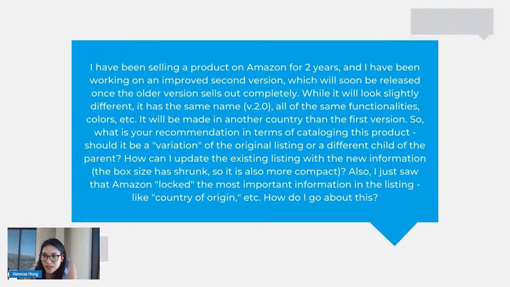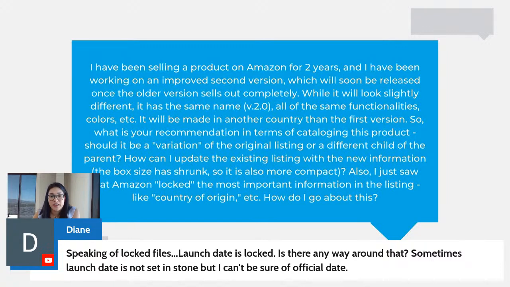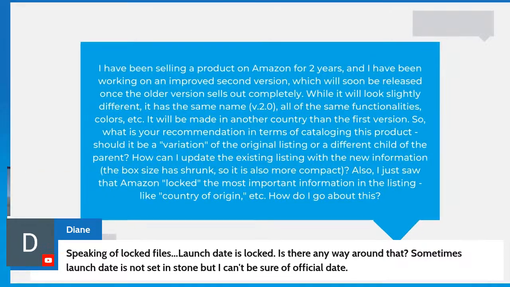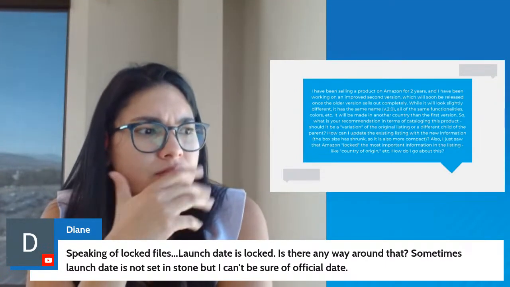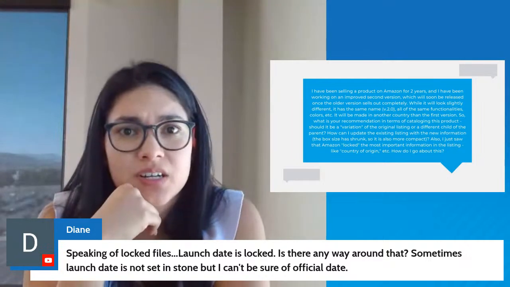Speaking of launch date is locked. Really? Is there any way around that? Sometimes we launch date. Oh, I never seen the launch date as a locked attribute. This is the first time I hear that. Weird. This is interesting.